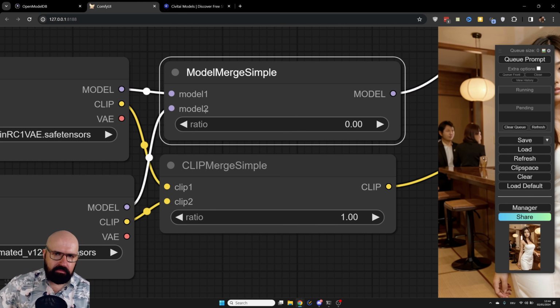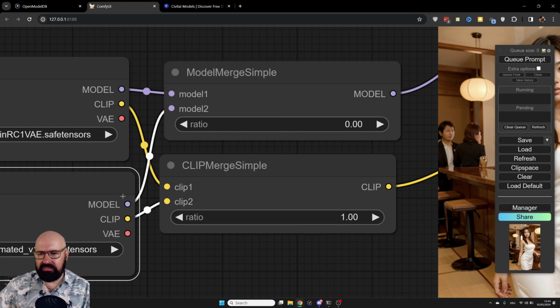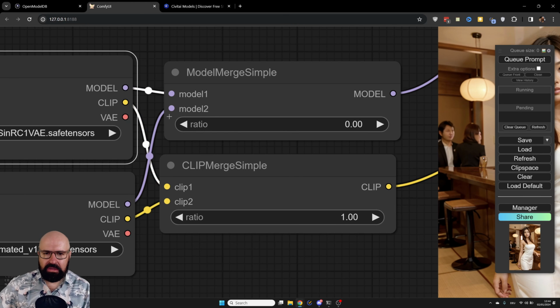So if this is a little bit confusing for you, you can also cross these wires, put the second model into 1 and then the first model into 2. So logically it makes maybe a little bit more sense to you on how the ratio slider is working. Anyways, it's easy to figure out by just doing a test render with this.